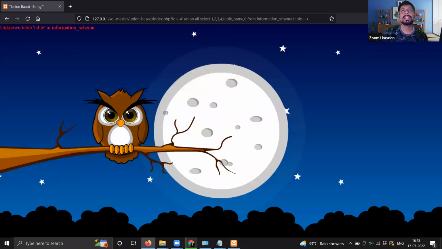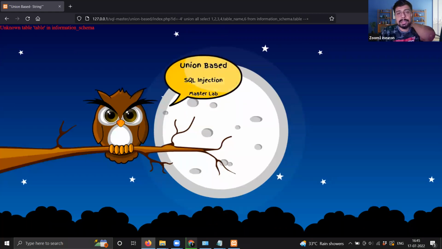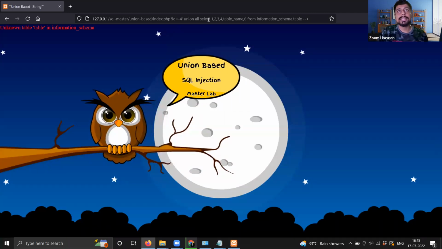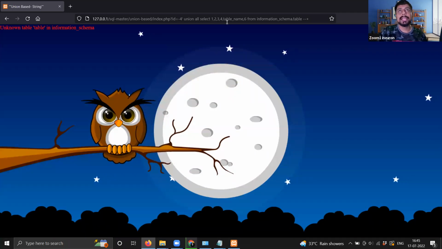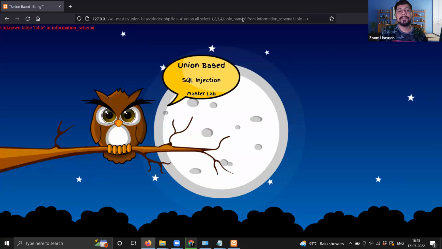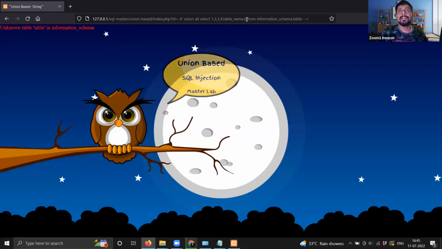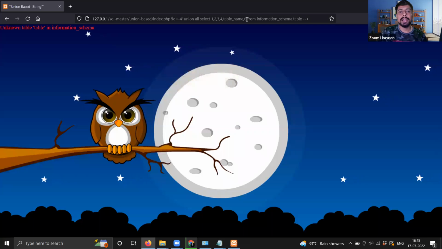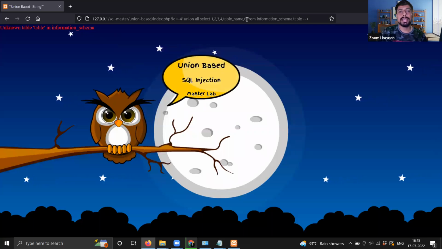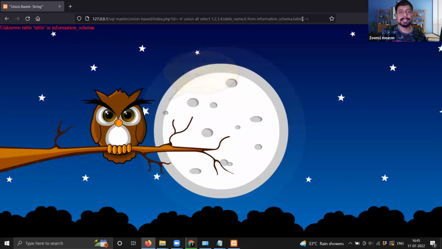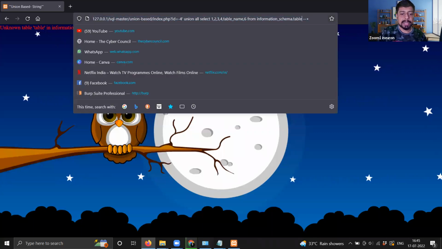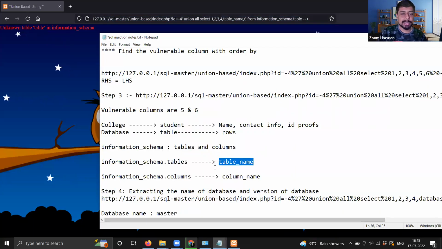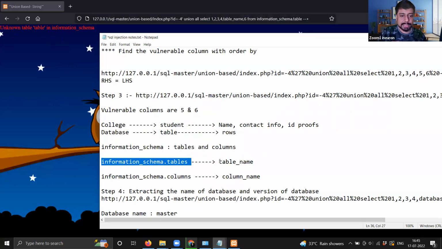table in information underscore schema. I guess I must have done something wrong with the query. So union all select 1, 2, 3, 4, and then table underscore name in here, and then you have 6, from information underscore schema. Okay, so this is something that I've done wrong here. Remember, I told you that you're gonna have to put tables in here, because you have a lot of tables in here, and table name as a singular. So what I did here is a very common pitfall: I forgot to put the S in here, right?